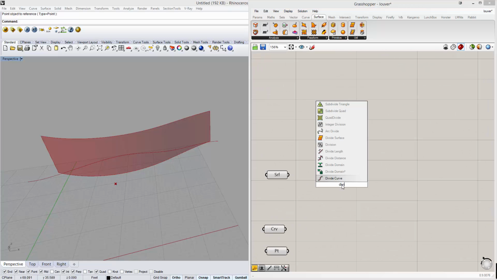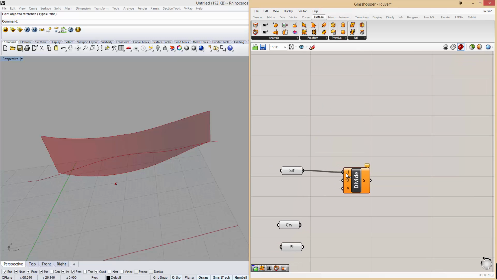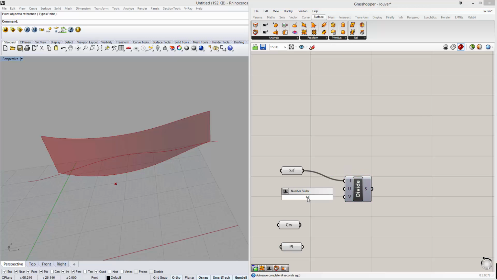So first thing is a divide domain squared. So you can divide a domain into sections. We want domain squared because it's a two-dimensional object, the surface here. So our surface is the thing we're dividing, the I, and then we can put in sliders. So I'm going to say 11, copy and paste this, and each one of these goes into my U and my V.